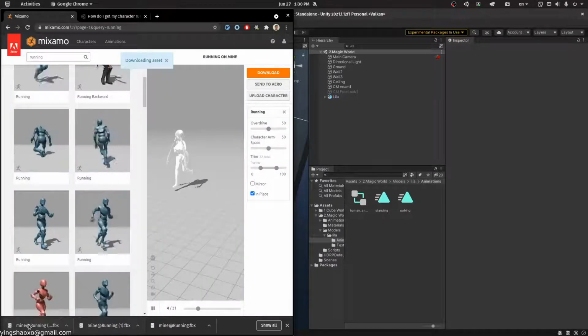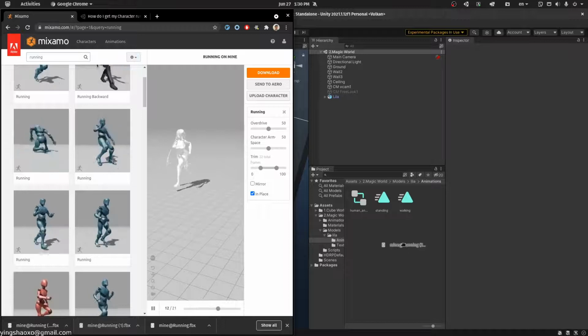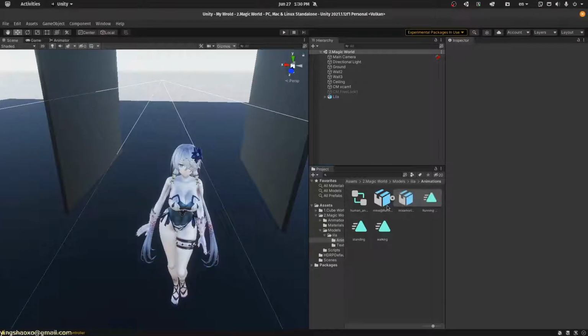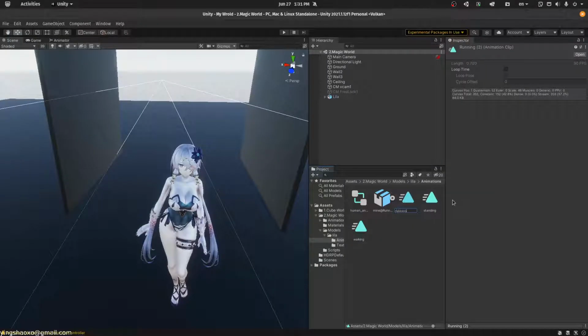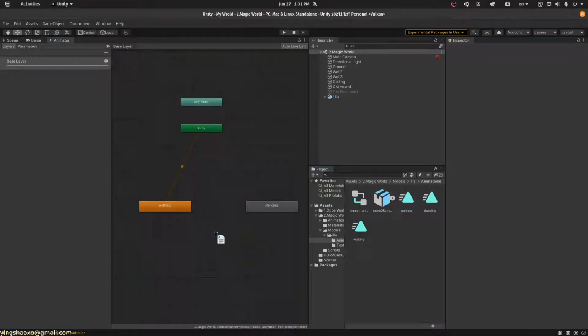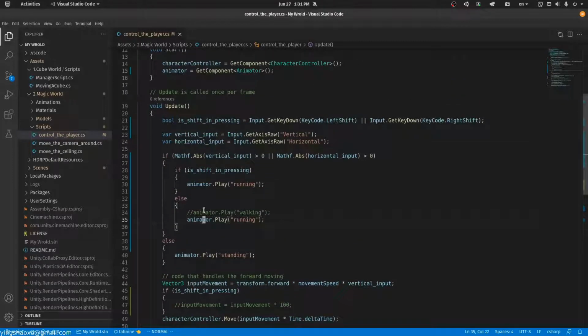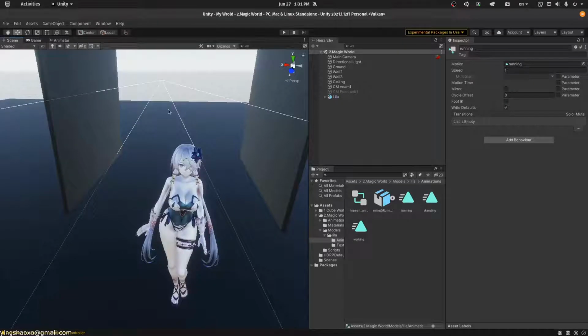Okay, after we downloaded that file, we're gonna drop it into our Unity assets. Now we get our FBX file. Again, what you wanna do is to select that file, then press Ctrl with D. So you'll get an animation file. Let me just rename it to running. Then drag it into our animator or animation controller. We go back to our scripts. Now, as you could say, we get that running animation if we press the shift key while moving the player.